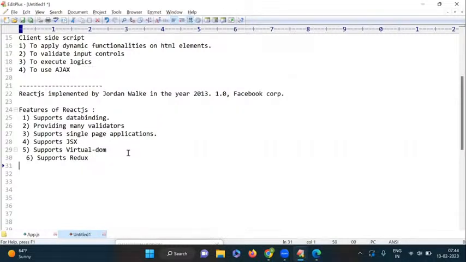Okay, Redux provides more enhanced features than cookies, sessions and other objects. So we are also discussing local storage, session storage, and along with that, we are also discussing the Redux concept. I will explain what Redux is and what the benefit of Redux is.